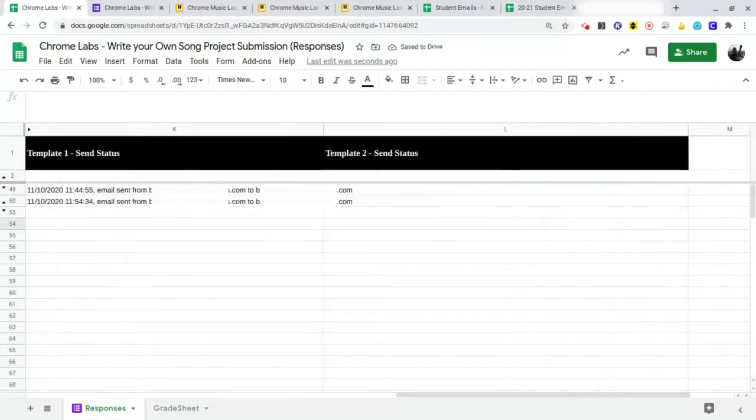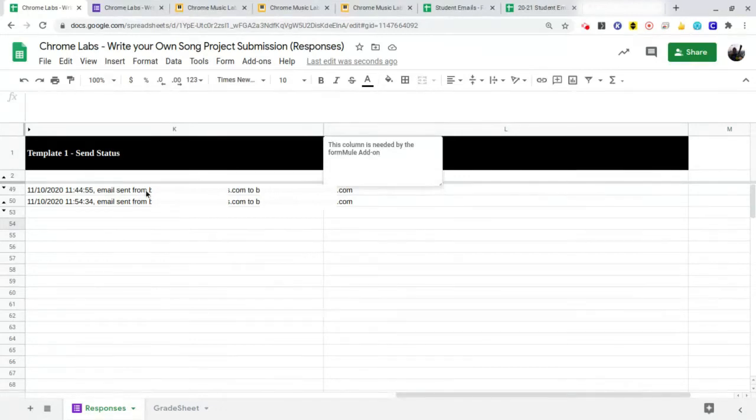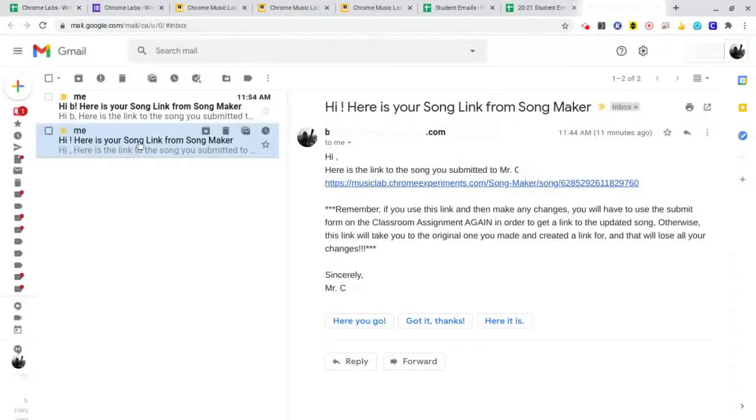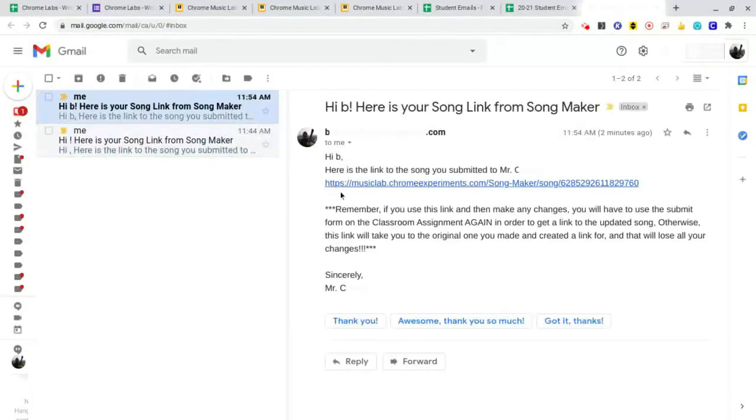And then you can see over here where the magic happens. I set up the Form Mule add-on, and when I first submitted the form, it already sent me the link to my email. If I check my email over here, here was the one that I did previous to this video. Here's the one that it just sent, and it said, hey, here's the link you submitted. If you need to do this again, you need to resubmit another link, because it doesn't save everything to that link if you've redone it. So you have to resave the link and then resubmit it. But this will give them their link in their email.